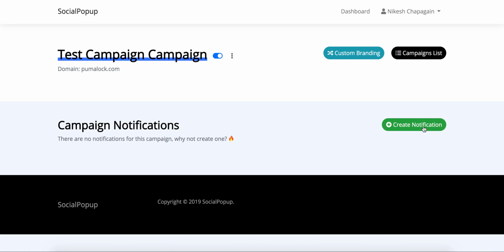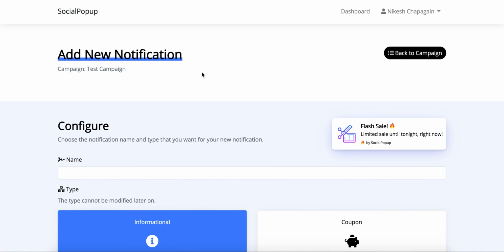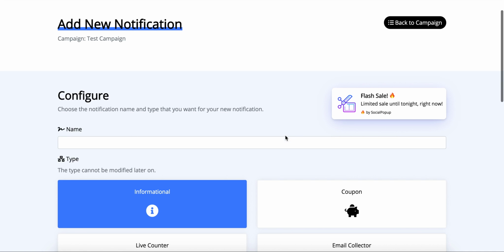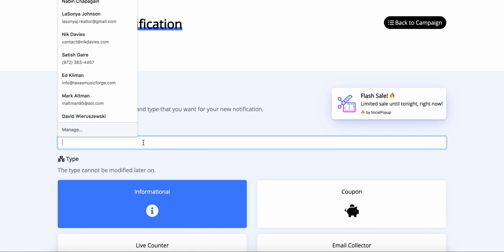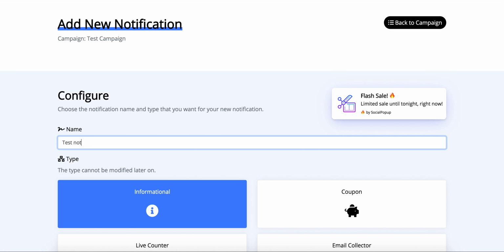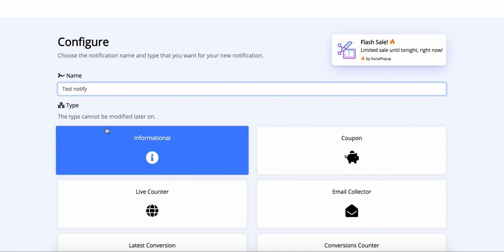So let's go ahead and create a notification. The notification, as you can see, is going to look just like this on the top right there. Let's give it a name. We're just going to call it test notify, just like this. And down here you can pick what type of notification you want. So there's informational, which you see right there.